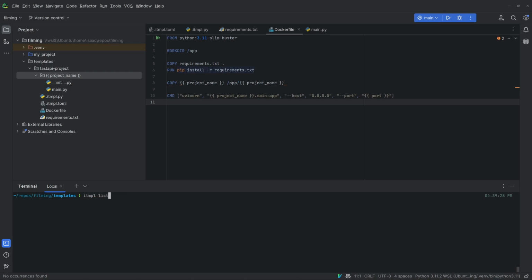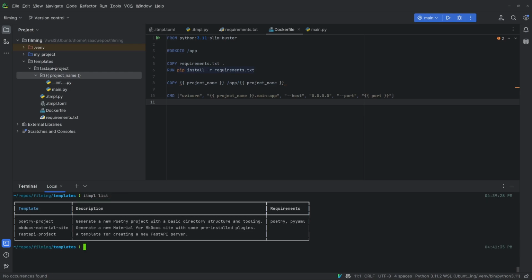We can test that our FastAPI project is showing up correctly using iTempl list. And there you go. Our FastAPI project is there, with the description we set earlier. Again, we didn't set any requirements for this because it's not installing our dependencies for us. But if you wanted to do that, you could first set the requirements for Poetry if you wanted to do it that way, and then use subprocess to call Poetry to install the requirements in the PostScript function.